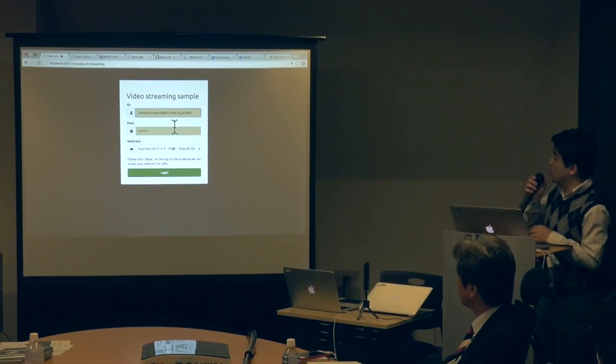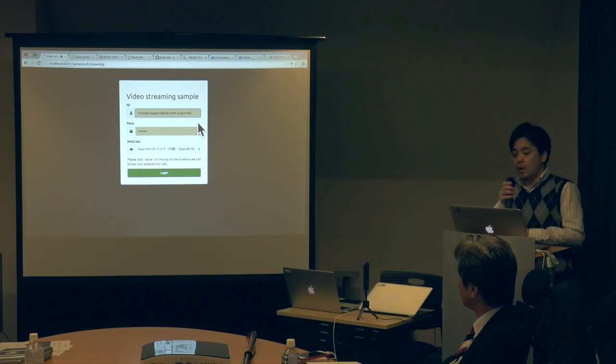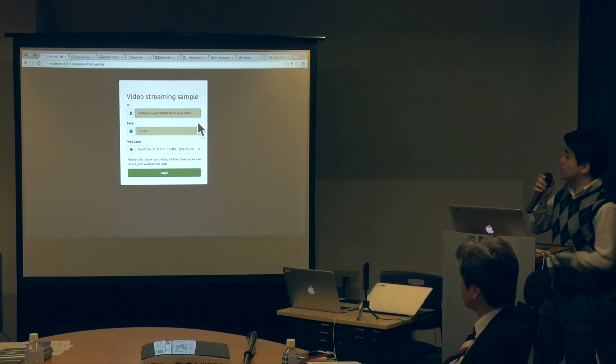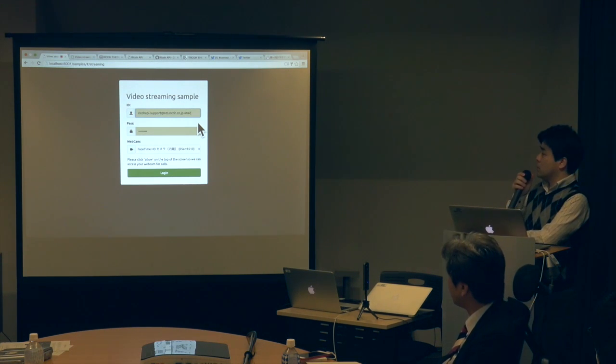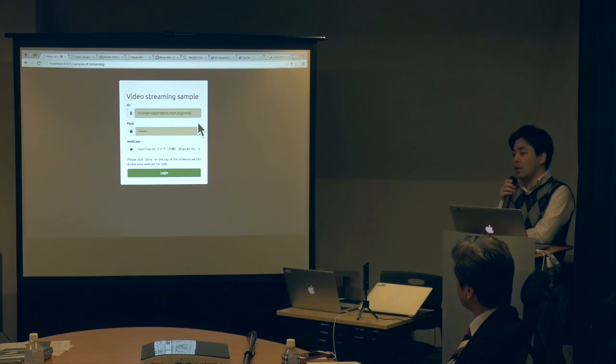Next, enter the username and password as explained earlier. Here's a key point. It's also explained in the slide. You'll get a RICOH service user ID. It's basically your email address.